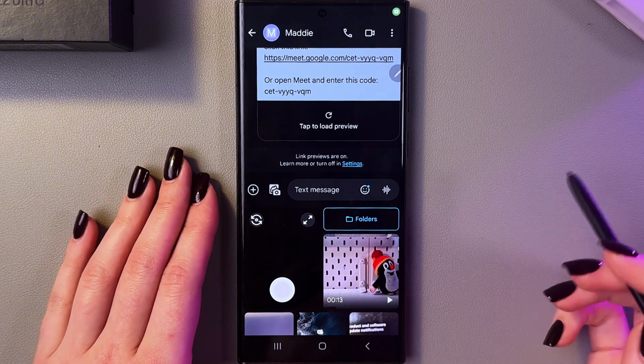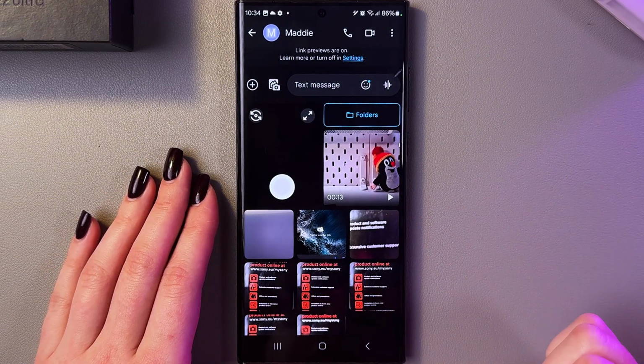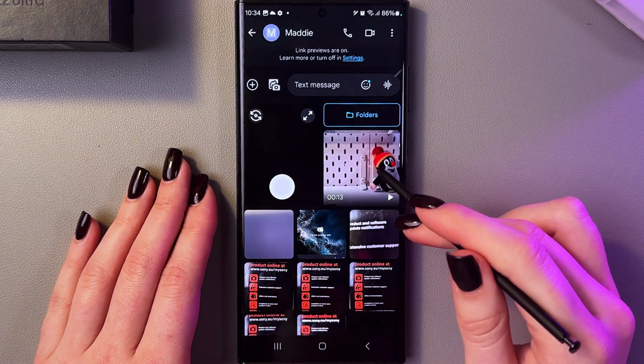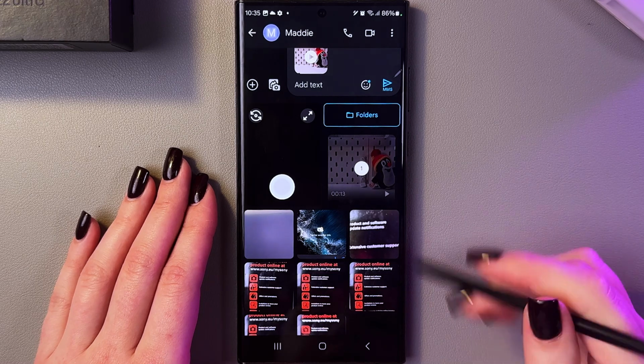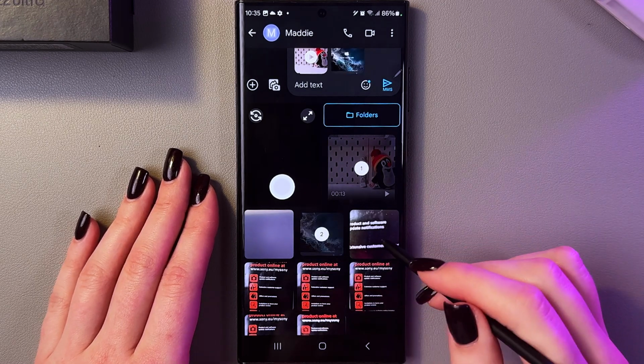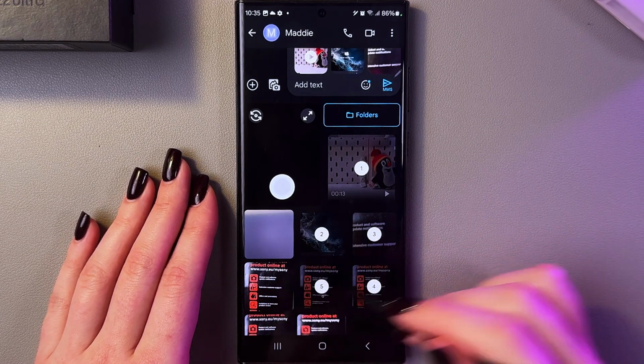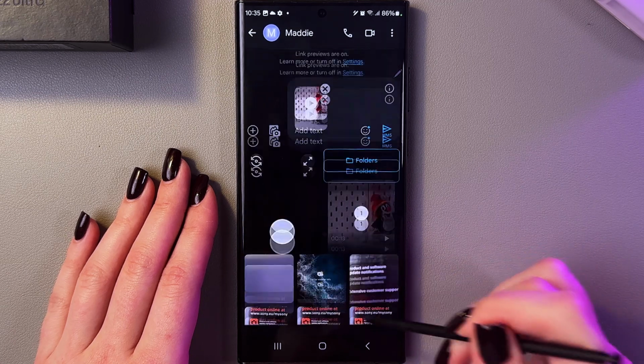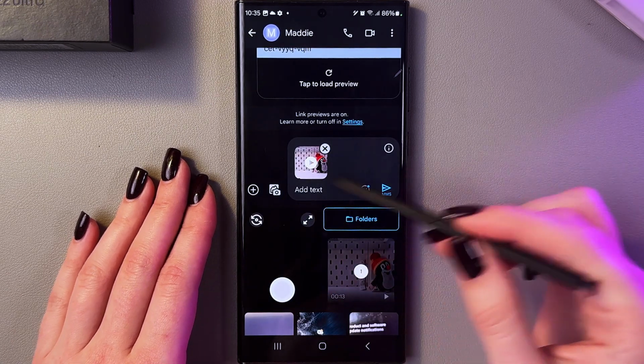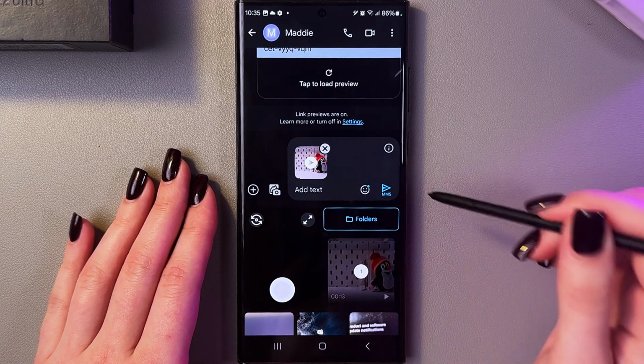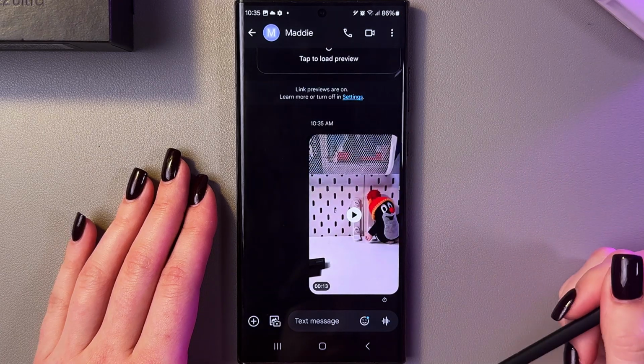Simply select it, and now you can choose videos or photos you want to send. For example, let's choose this video first, and if you would like to add more, you can simply tap on the files like that and you will see the number as well. Here you can also add some text and emojis and send these right now using this arrow.